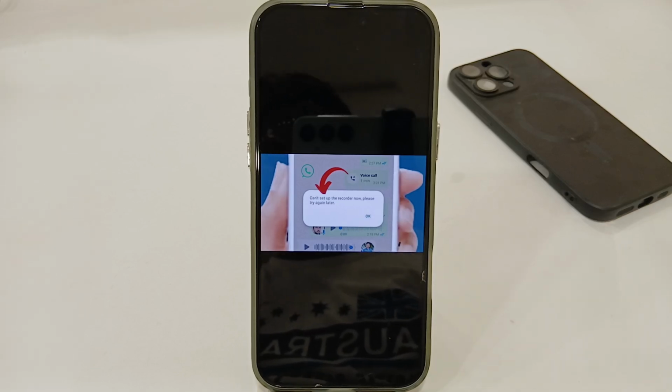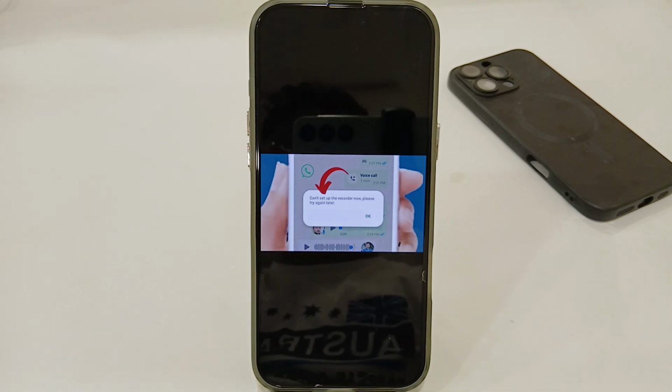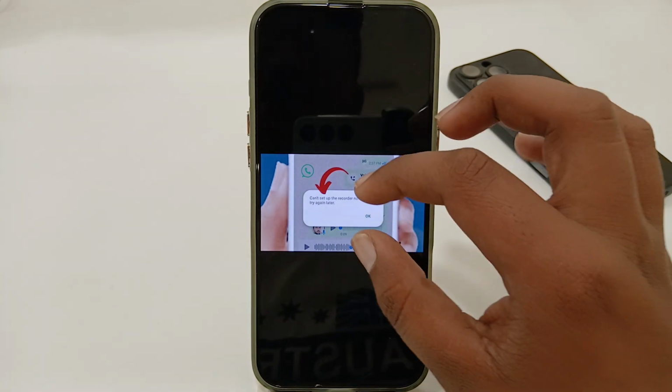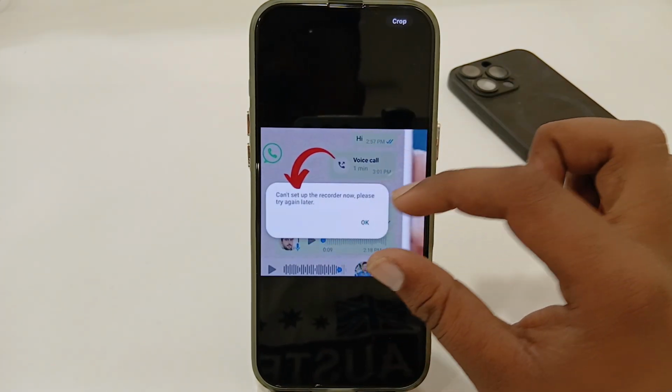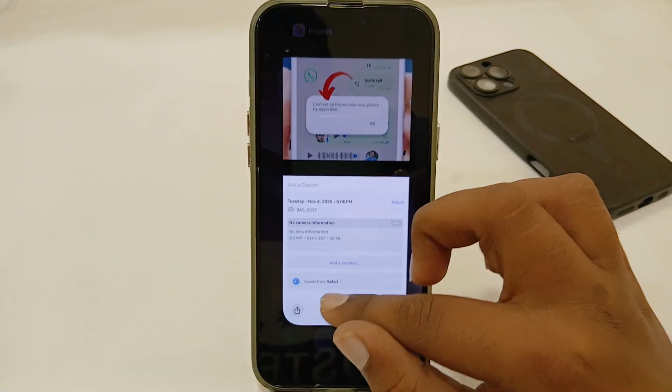Hey guys, today I'm going to tell you how to fix "cannot set up the recorder now, please try again later" in WhatsApp. If you're using WhatsApp and you're having this type of issue, let's see how you can fix it.